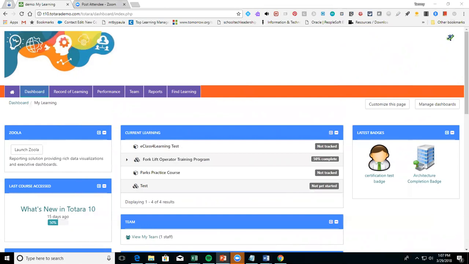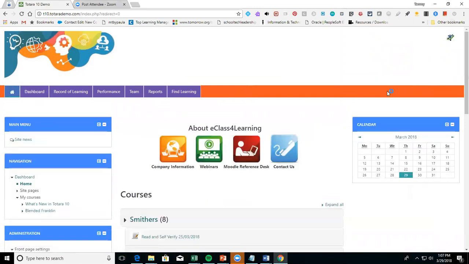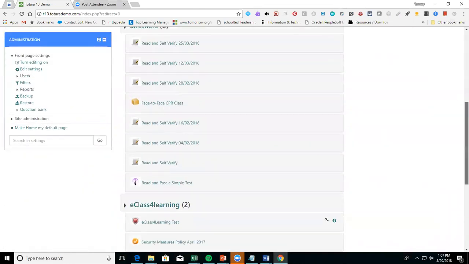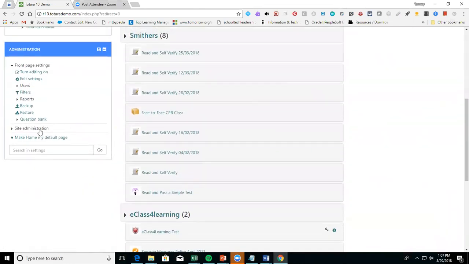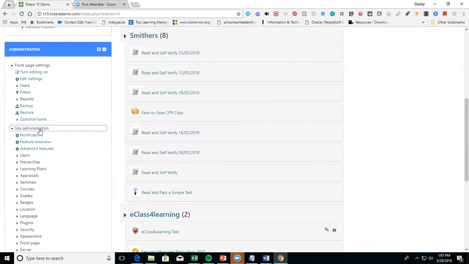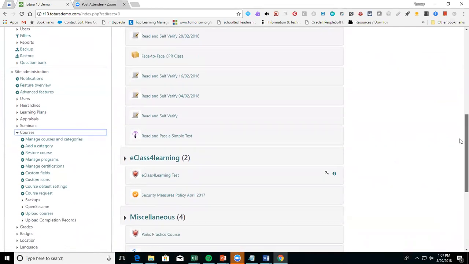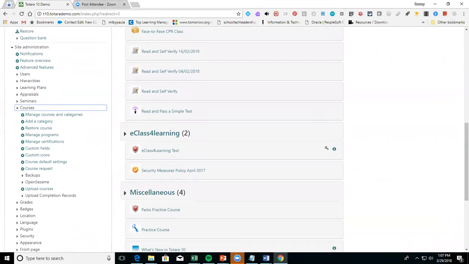I always appreciate that. Okay, so to make a course, you go to the site admin. Here's my site admin heading down here. And you go to courses. And you'll notice that a lot of things are related to courses and are underneath courses that you might need later on. So things like the programs and the certifications are hidden under there. So we're going to go to Manage Courses and Categories.